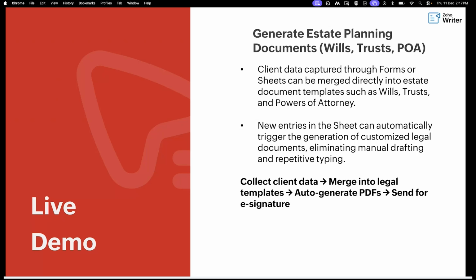The final document can be saved automatically into OneDrive as a PDF, and if needed, it can be routed directly for e-signature through Adobe Sign or DocuSign. So the entire workflow from intake to the first draft can run without any manual intervention, and that is what we are going to do now. With no further delay, let me show a quick demo about it.